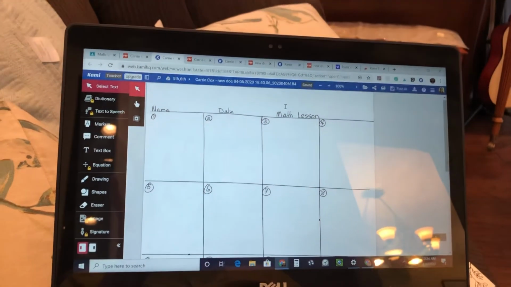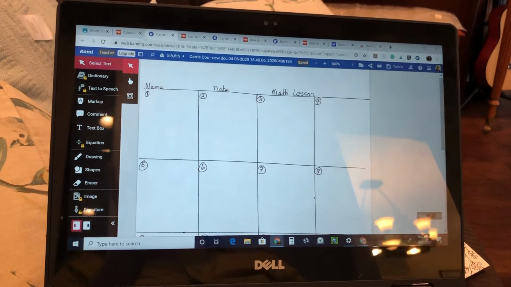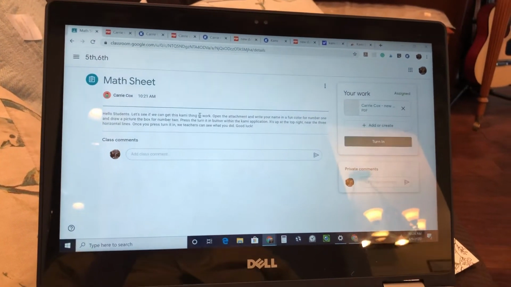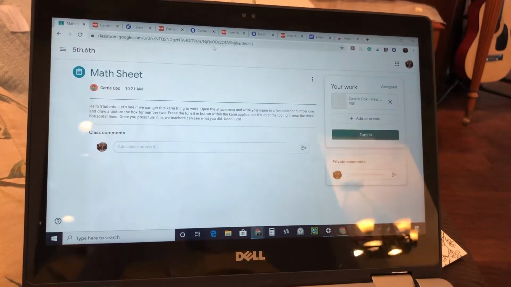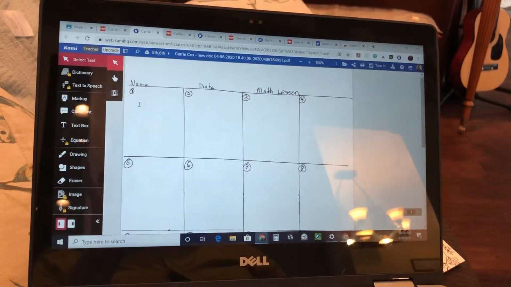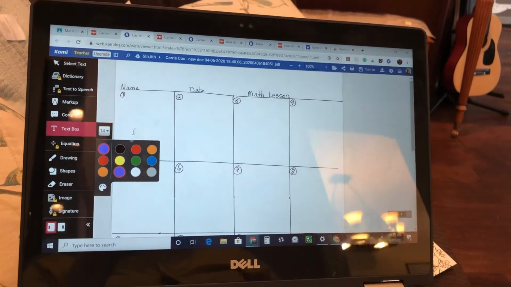Okay, so now here I am, and this is in the math sheet. So my instructions said, let me go back to it. Let's see if we can get this working. Open the attachment, write your name in a fun color for number one. See where that went. Okay, number one, I'm going to use the text. So let's see. Purple looks like a fun color.